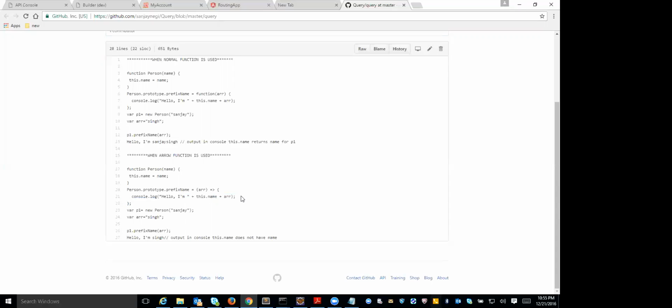Maybe you can just run it in the console. This dot name does not have a name. If you do p1 equal to new person of Sanjay, this dot name will be assigned. After that, you are having the object dot prefix name. Prefix name is the function in the person prototype, and you have passed that name to it and then you are trying to print this. In this case, Singh and Sanjay are not appended, this dot name is blank. If you run it in the console, you'll be able to see it.